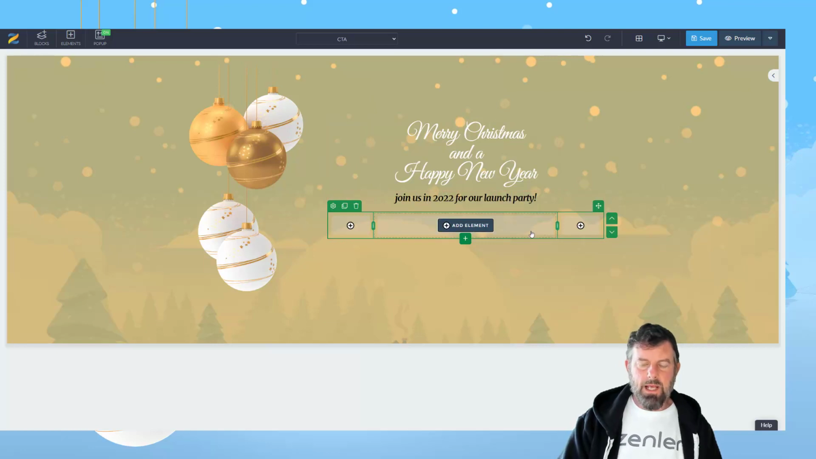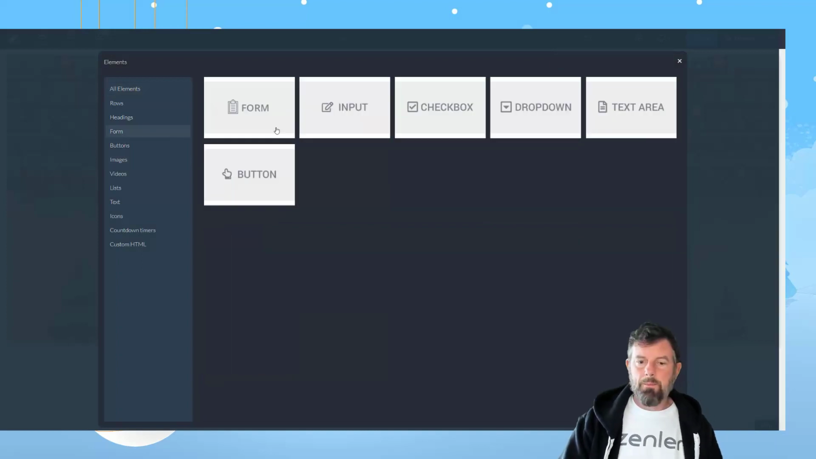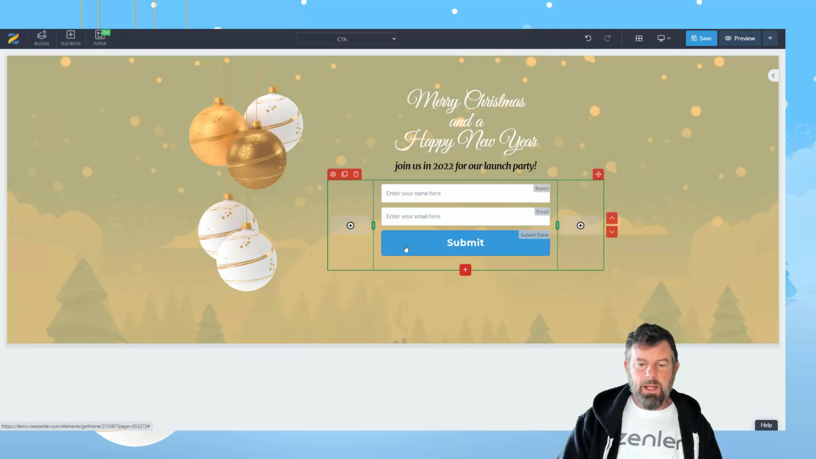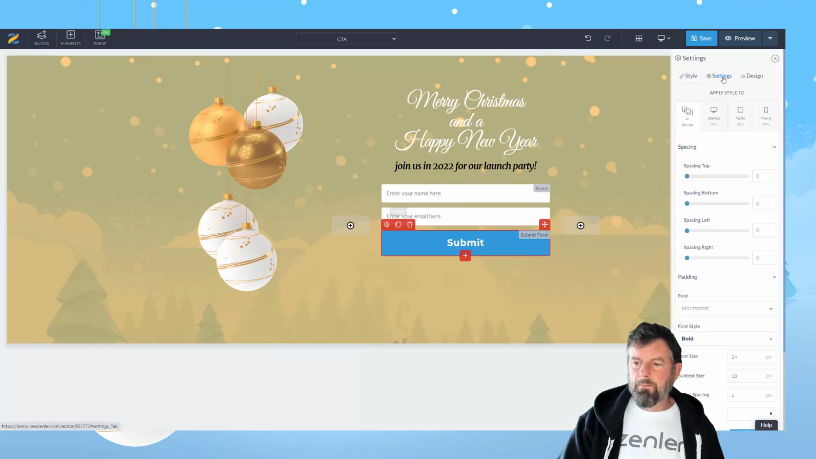So now I'm going to add this element in here, and it's going to be a form element. So we're going to go down to the forms now. I'm just going to select the form, and that looks quite nice in there. So now I just need to style this button. So I'm going to go into this button now, and I'm going to put our launch party.